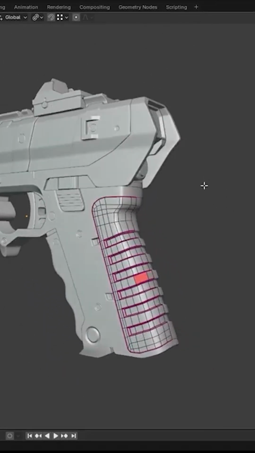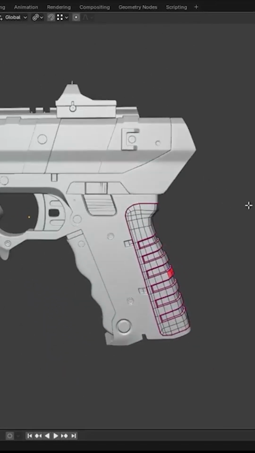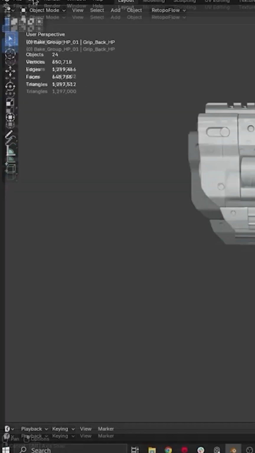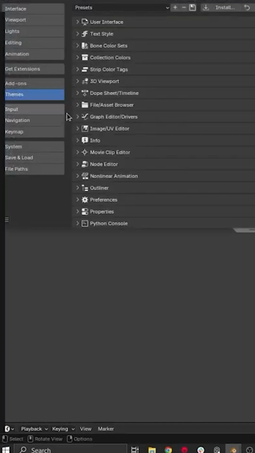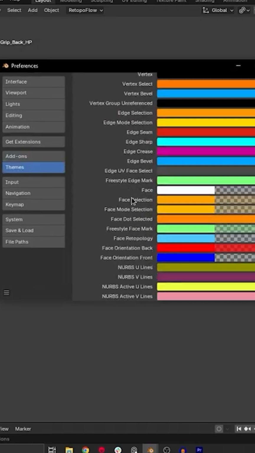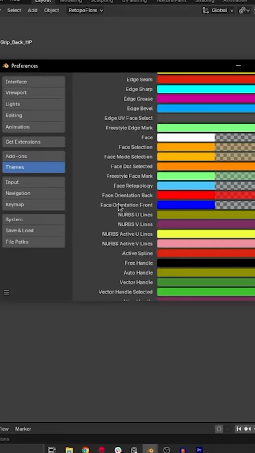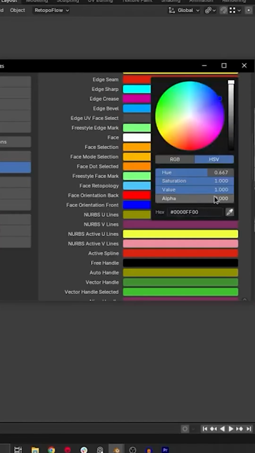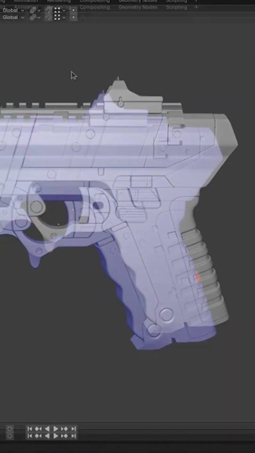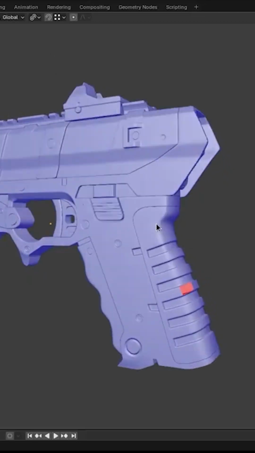If you want to see it like before, where correct normals show in blue, here's how you can fix it. Go to Edit, Preferences, then go to the Themes tab, choose 3D viewport on the left, scroll down to face orientation front, change the alpha value from 0 to something like 0.3 or 0.4, and that's it. Now the blue color for front facing normals will show again.